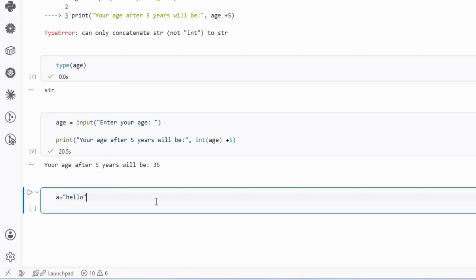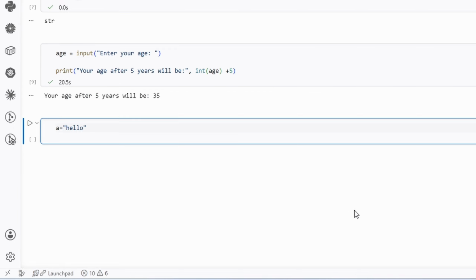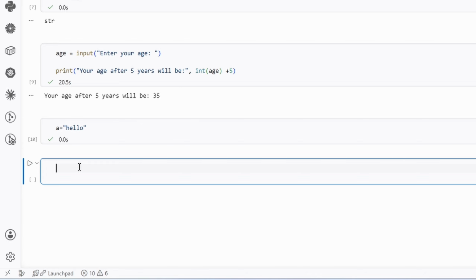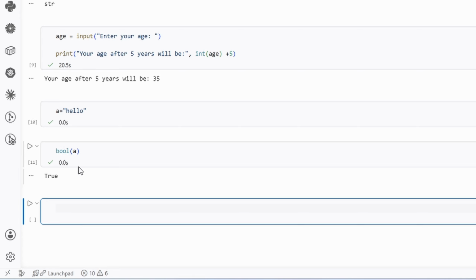If you are doing any type conversion, we have to see whether that particular value can be converted into that particular format or not. This is what type conversion is. Let's go ahead and see the common type conversion functions, and let's explore a few more. Suppose a is hello, I will not be able to convert a into integer. Let's see whether it is able to convert into boolean or not.